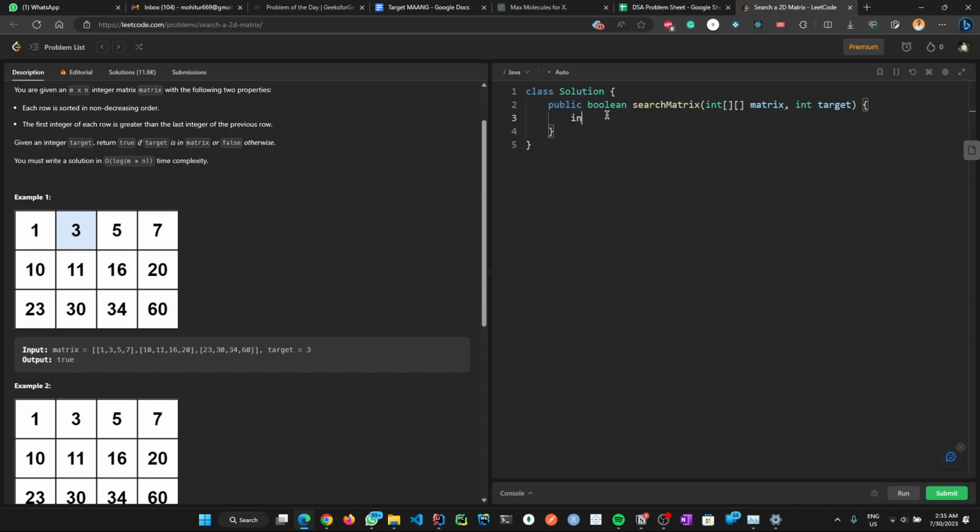First we do int i equal to 0, int j equal to the column length of the matrix, which is the matrix input given, minus 1, just because the indexing starts from 0, and let's iterate through the matrix. This is kind of an optimized iteration using binary search. So what should I do?